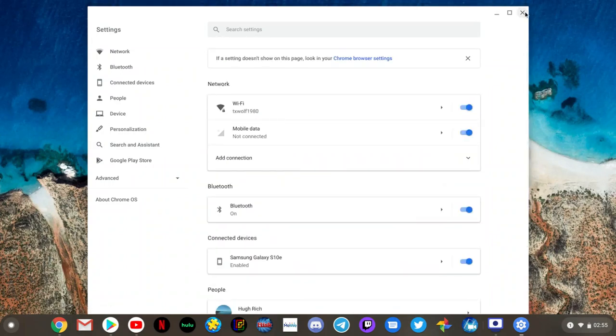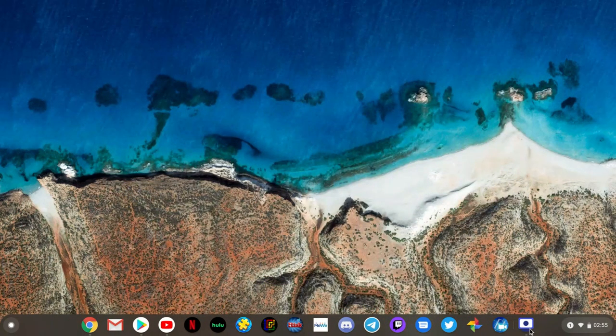I also want to see if I can figure out a way to force Linux on here so we can play with that as well.